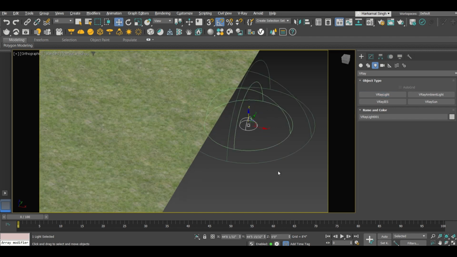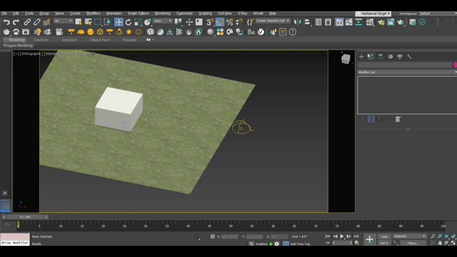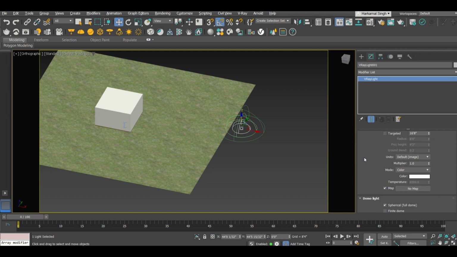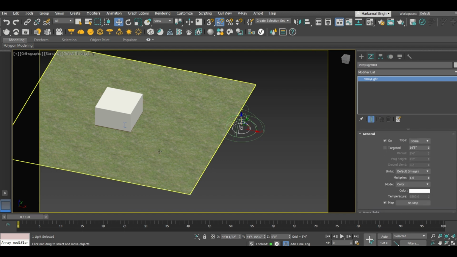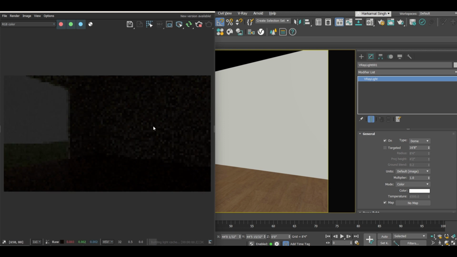You will see this kind of symbol will be there. This is showing the dome light. Go to the properties of this light, right? First of all, we are in the camera. Now this light is selected, we are in the camera view, the light is selected. Now let's start interactive rendering.